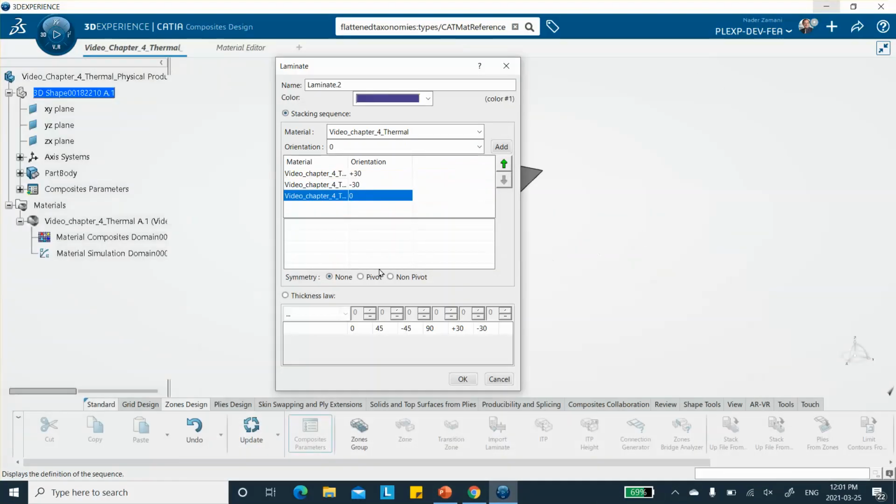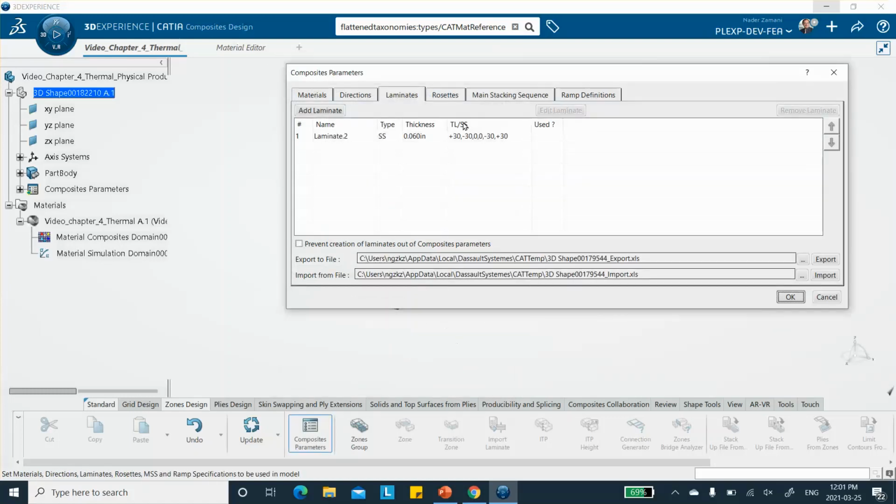And then because we want the same thing at the bottom or the top, we're going to mirror it, or symmetry, non-pivot. That means these things get repeated, including 0. And we say okay, so we did create a laminate. If there are any mistakes, we're going to go and fix this thing. So that's pretty much it. We created direction, laminate, rosette, and the material. We just say okay, and we save it.